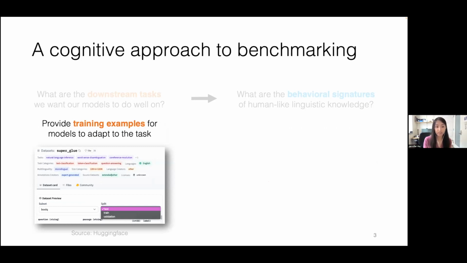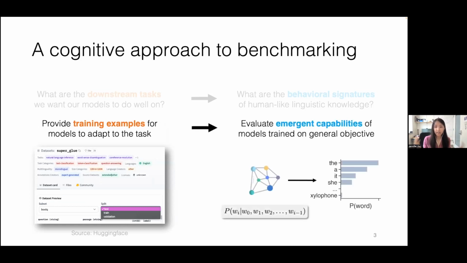Another conceptual difference is that in many cases, benchmarks will provide training examples for models to kind of start to learn or fine tune on the task. And in a lot of the cognitively framed evaluations that my colleagues and I have been doing, we often evaluate the emergent capabilities of models trained on a more general objective that has some cognitive significance. So we might take an autoregressive language model and investigate what kind of information is implicitly learned through this general task of linguistic prediction.